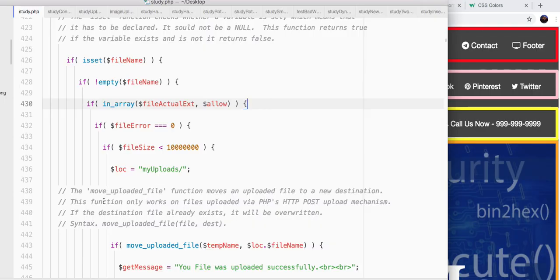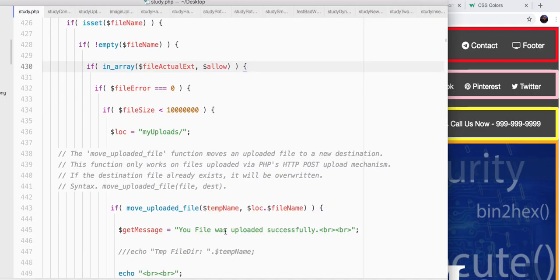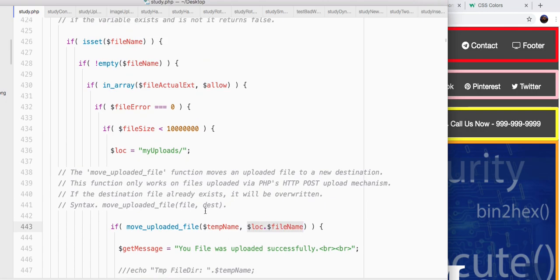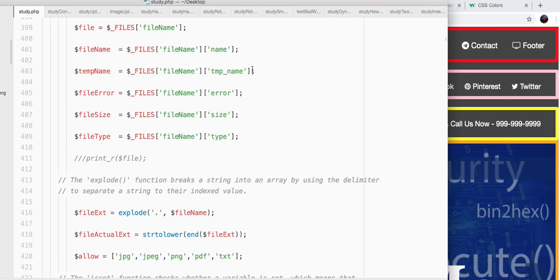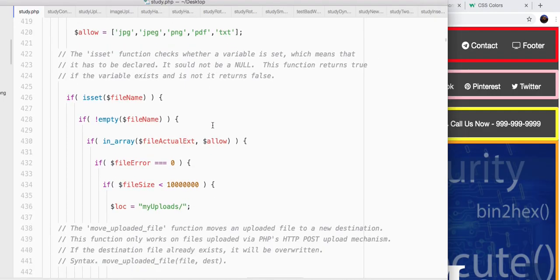It moves the move upload, right? The function moves the uploaded file to a new destination, which would be here. This is the new destination. This is the name of the temporary file. Remember I told you that it creates a temporary name. It creates a temporary name right here. And this is how you do it.